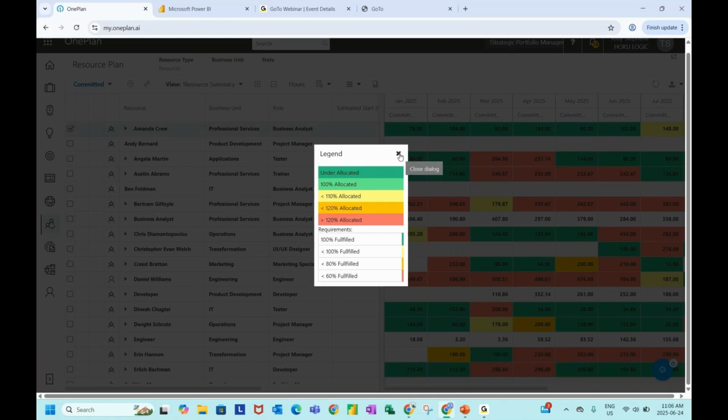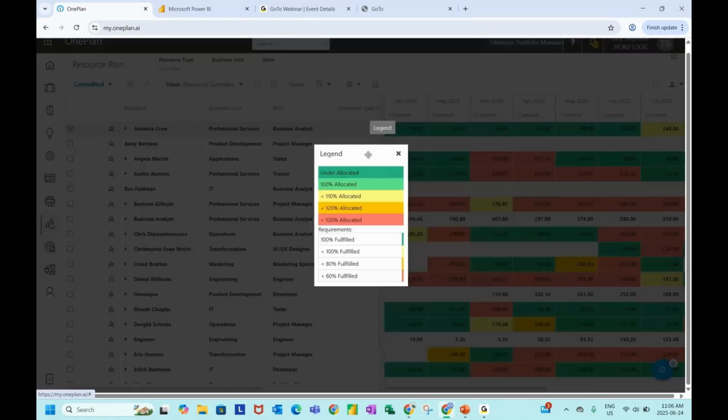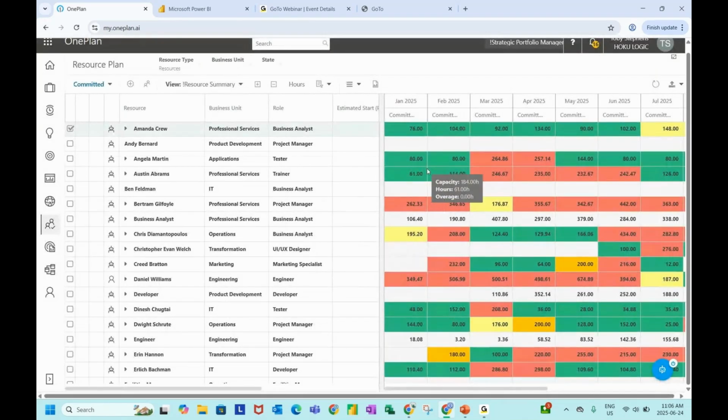In our next release, you will be able to configure your own legend, create your own different colors, and even change your colors as well. We have a release coming up this weekend, and you'll see that there will be some options available here for you to configure your own legend. Pretty exciting.